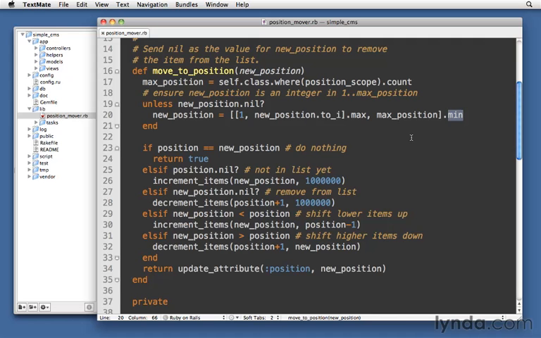It'll never be above max position. This is a nice little Ruby trick that you can use to force a value to stay in between an upper and lower limit. So once we've done that, then we have to take a look at what are we trying to accomplish here? Well, if the current position is equal to the new position, well then do nothing.